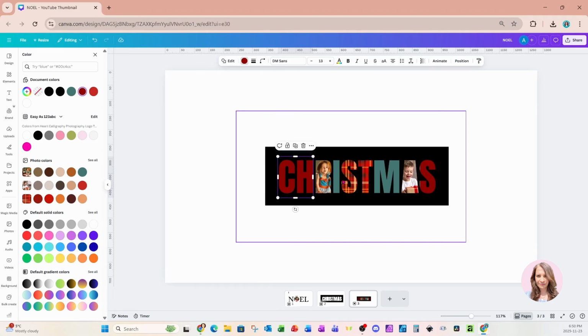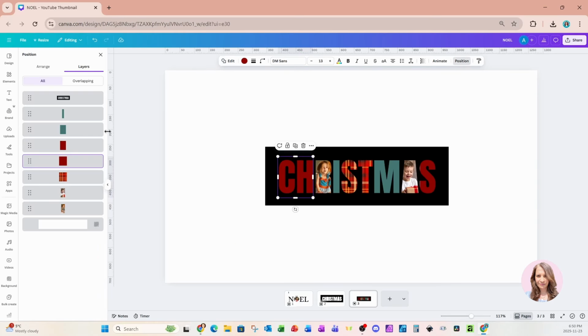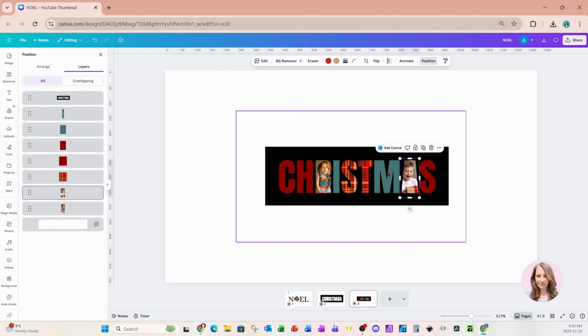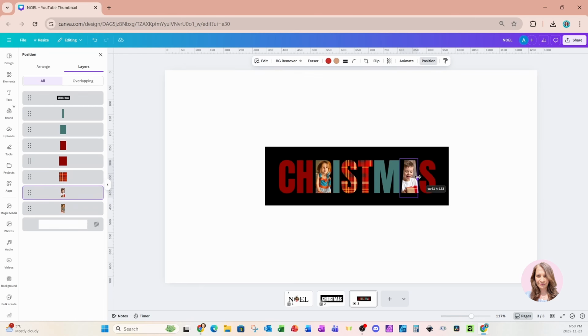And if you need to adjust any of the photos, maybe they're not sitting right like this S, you can just go to position and layers. You can find the actual element and then you can adjust it so that it's fitting better.